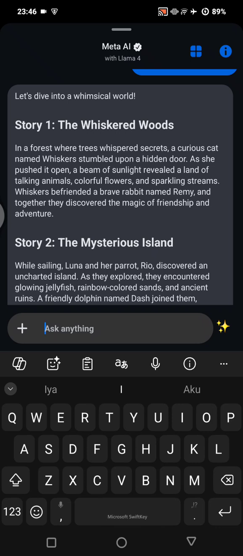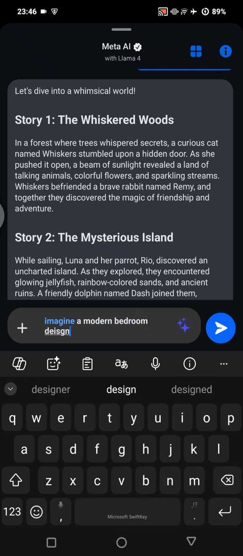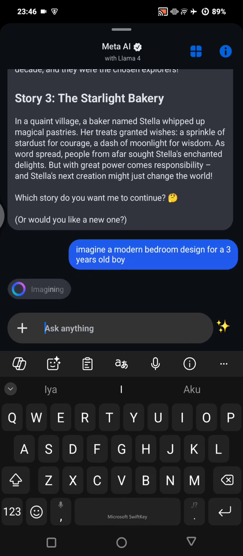And you can also create images with Meta AI, so you can just type imagine, and now you can just write the image that you want. For example, modern bedroom design for a 3 years old boy. Hit enter, and Meta AI will create the image right inside Messenger.